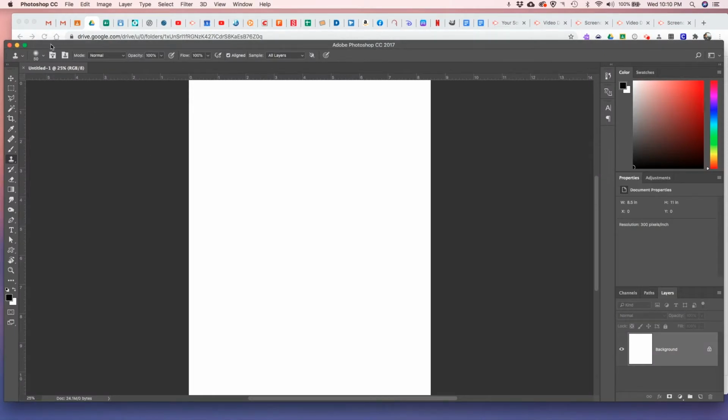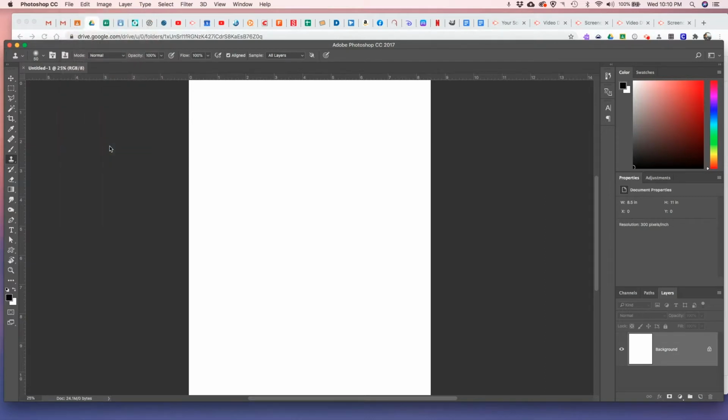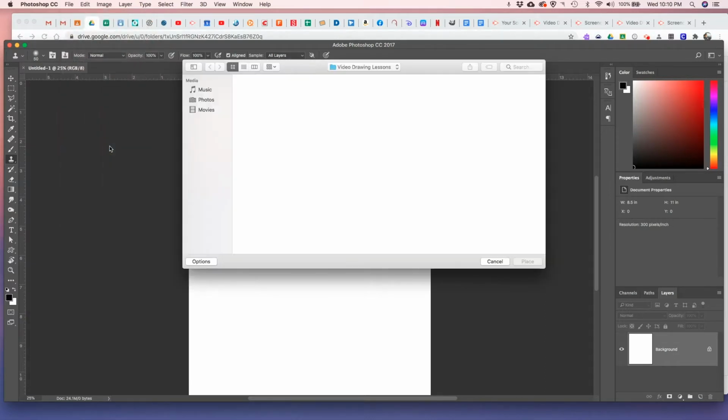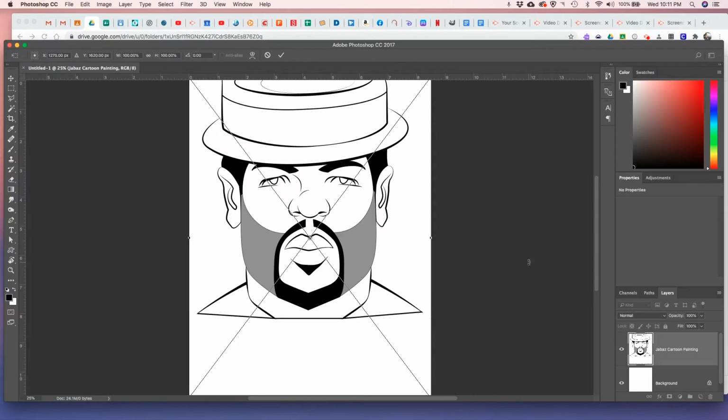So one of the ways you're going to get it in Photoshop is you're going to place embed. All right, so you go to File and you go to this word. It says place embedded. All right, and you're going to go to the file where it's located, and in my case, it's in video drawing lessons. So in your case, it's either in your downloads or it's going to be in your folder in Google Drive. You want to pick the JBass cartoon painting. All right, so you click on that, and it says place, and it places right to this document.